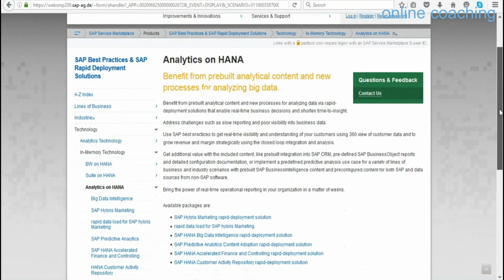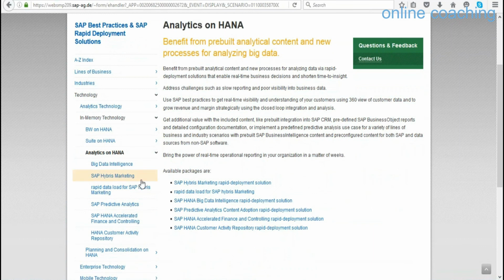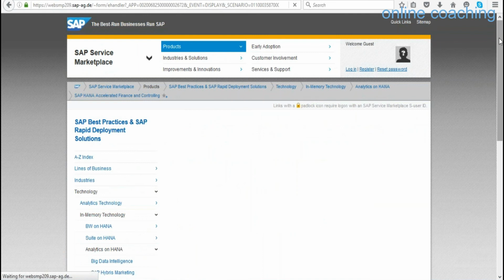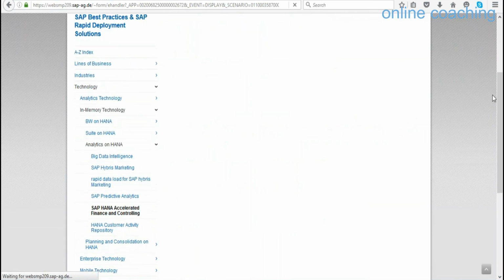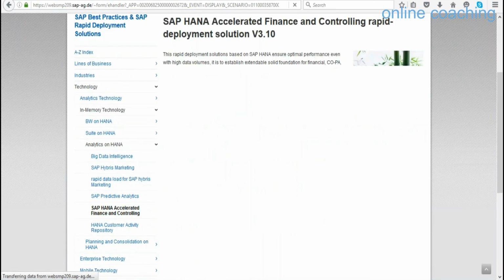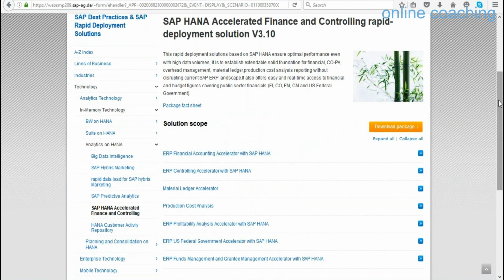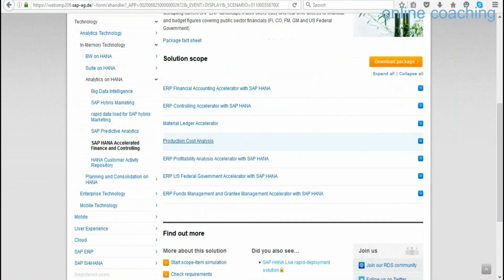Look at this, someone asked me about RDS now. So rapid data load for hybrids, predictive analytics, HANA accelerated finance, yeah? Finance and controlling if you get them. So which is one? ERP profitability analysis accelerator, you just get in.